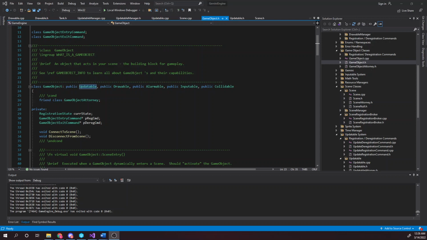Okay, this video is going to be about the updatable and drawable systems. Game objects inherit from all of these different things, so we're just going to focus on updatable and drawable for now.